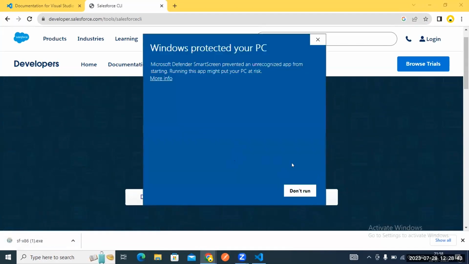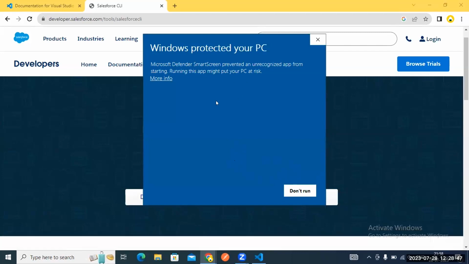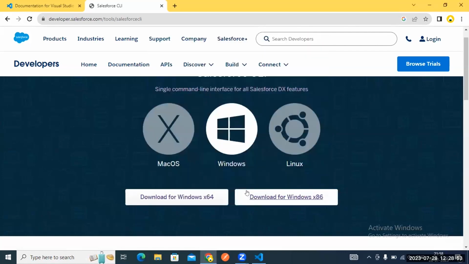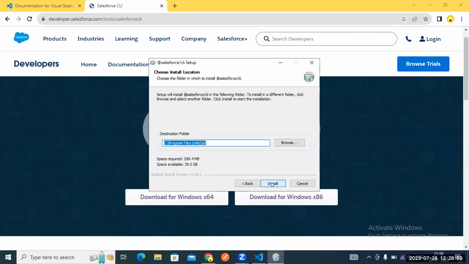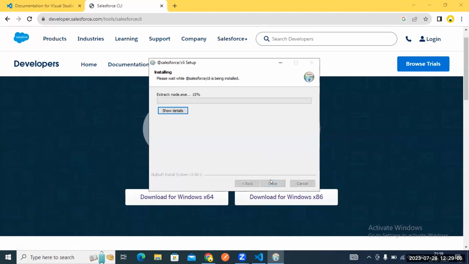Okay, it will do some protecting, so that's why it's showing this, but click on more info here. Just click run anyway. Okay, just click on yes, then next. When you click here, it will install in this location. Then install now. It will take some time, two or three minutes.